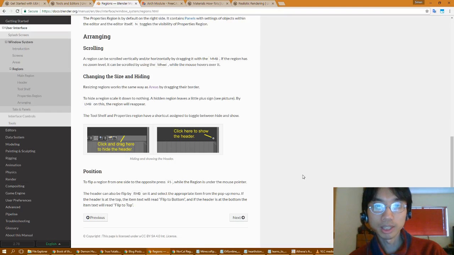properties region have a shortcut assigned to toggle between hide and show. But why would you hide them? Position. To flip a region from one side to the opposite, press F5.